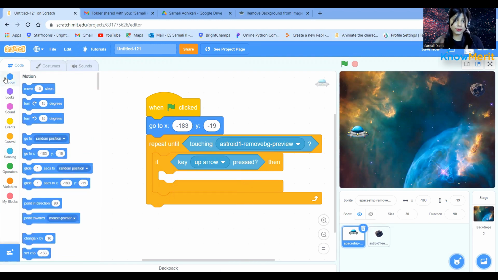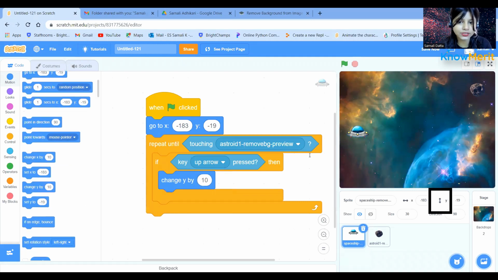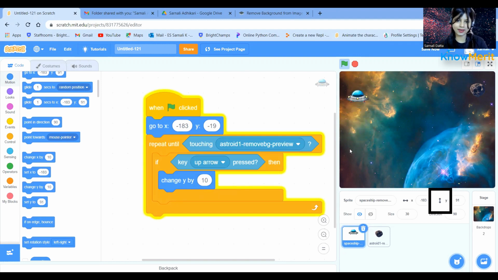So to move it up, we must change the Y, because again, just take a look at it. Change Y, because the arrow beside Y is pointing in the up and down direction. So we are going to change the Y by 10. And it's time to check. It's going up. Look, it's going up properly.